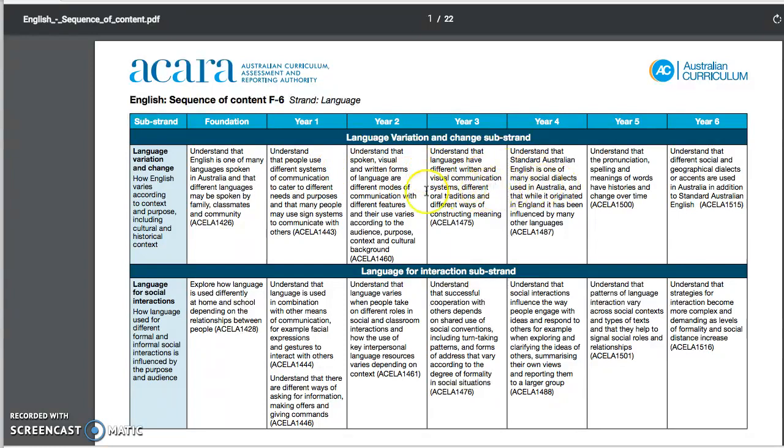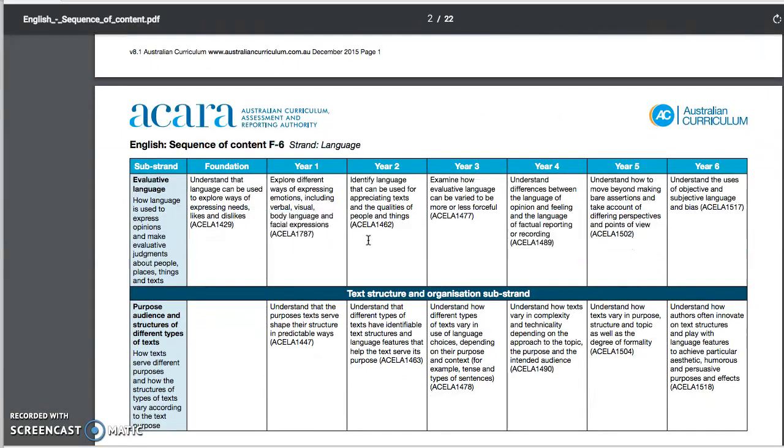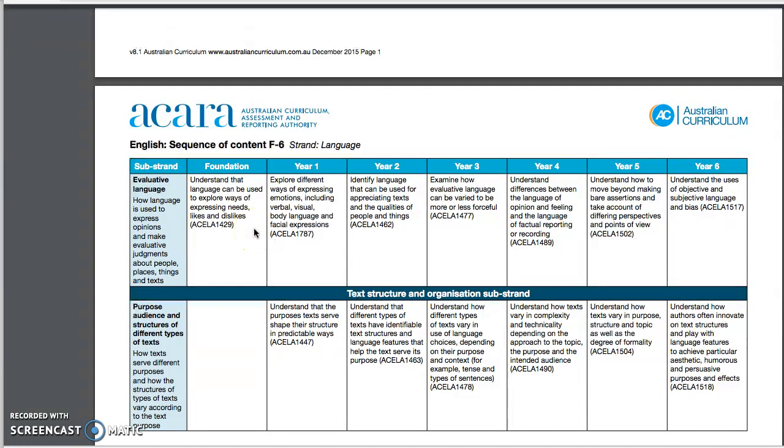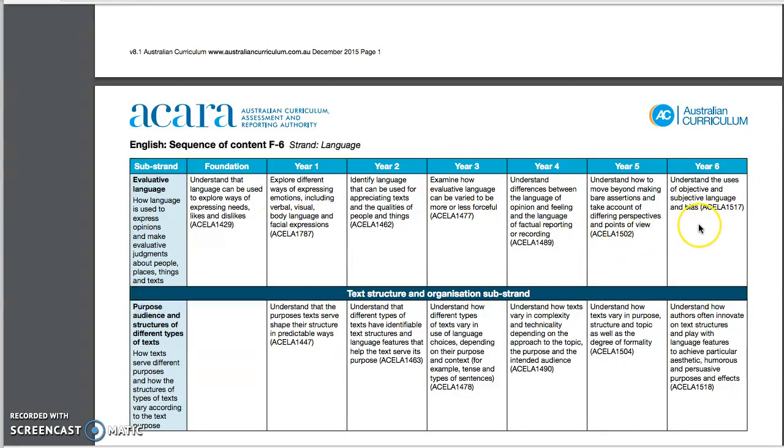So for example, if we scroll down, let's go for evaluative language in foundation. We just want students to understand that language can be used to explore ways of expressing needs, likes and dislikes. However, by grade 6 level, we want them to understand the uses of objective and subjective language and bias. So you can really see that there's a real progression.